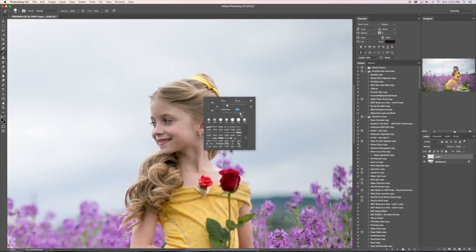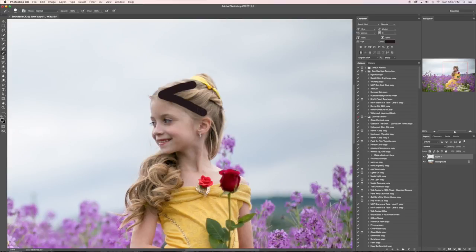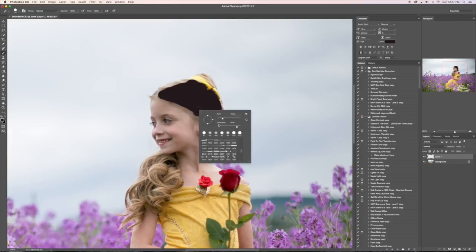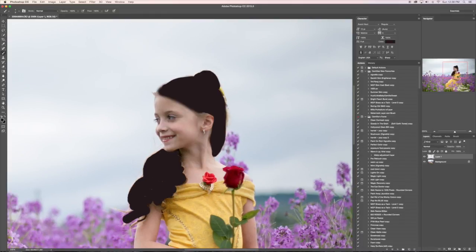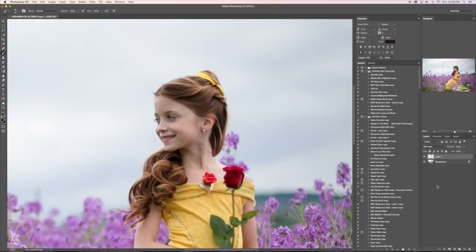From here, I'm going to play with my brush, and I'm actually going to brush on the dark color to her hair. And this is going to look quite funny as we go along. This obviously looks very ridiculous. So now we are going to play with the blending modes. We are going to go to soft light and see how that looks.